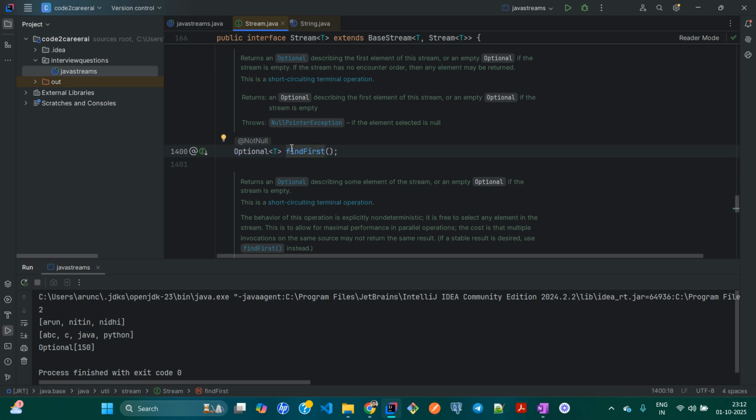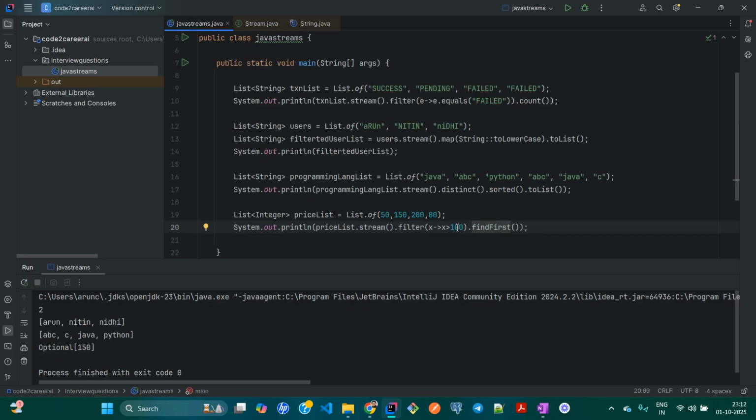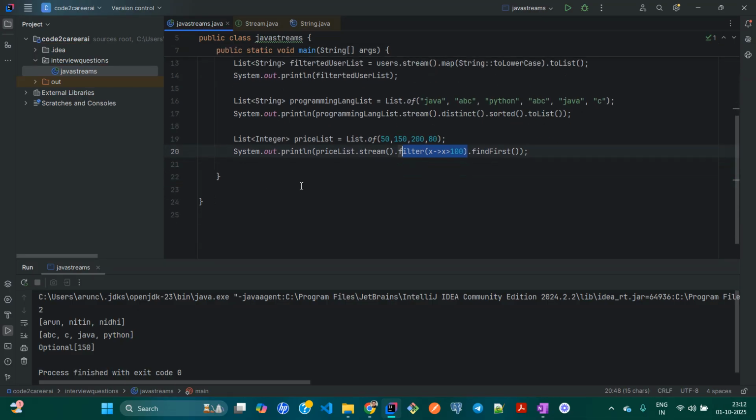Optional comes into the picture when we don't want to run into a NullPointerException, or basically to handle the NullPointerException gracefully. Because in this scenario, there can be some situation where this particular filter is not returning any value. Let's say all these values are less than 100. If I apply findFirst, it would fail because it would return null. But since we have this Optional concept here, it will not fail. Okay, this Optional also came in this version only, Java 8.